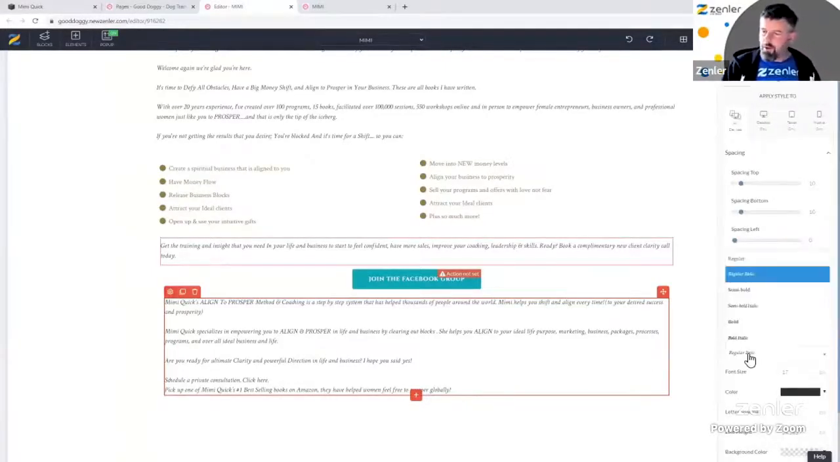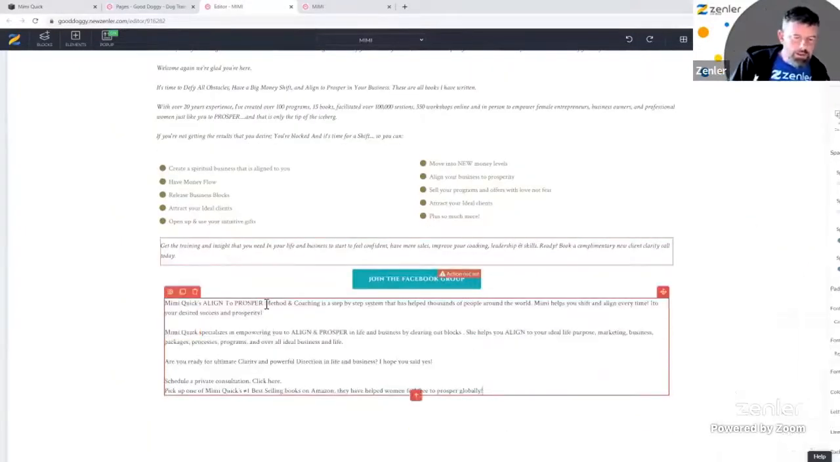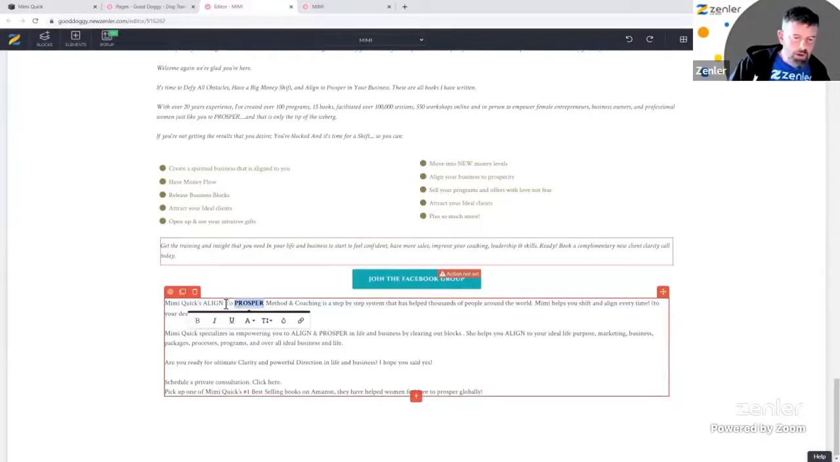So I'm not going to make this italic. I'm just going to put it in like this, and I'm going to change a few of these little bits in here. Just going to make this bold, just so it pops a little bit more. I'd probably make more of a feature of this because there's quite a lot of calls to action in here.